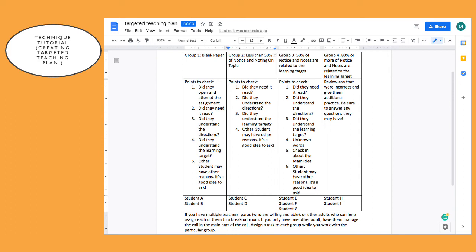Group 2, less than 50% of the notice and notes are relevant. So this is a student who may have gotten a little bit there, but they definitely need some assistance and probably some reteach. Some common questions that you can ask them are, do they need it read to them? Did they understand the directions?